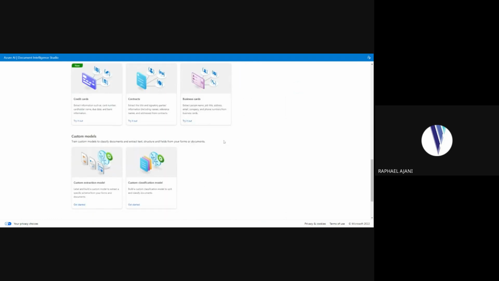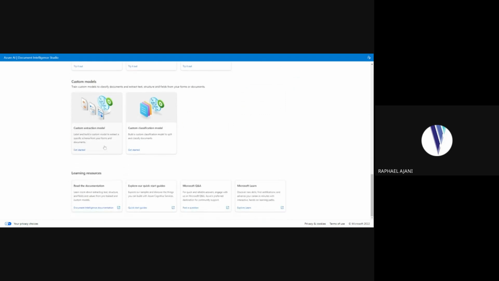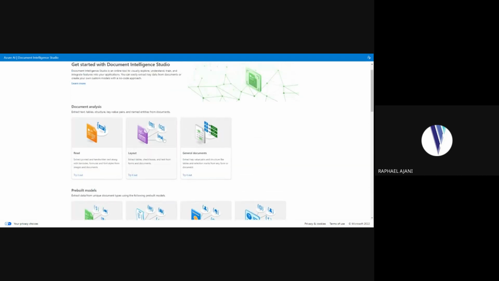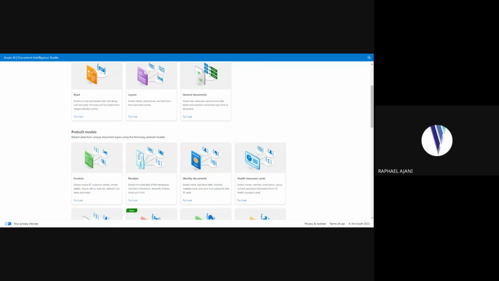Let's say you have your own unique document in your organization. All you need to do is to come and select custom extraction model. You can classify the documents by running a custom classification model before you extract it, right? So usually people do this. But for this class, we'll just pick a basic one.